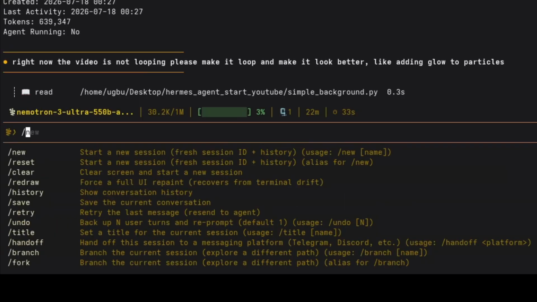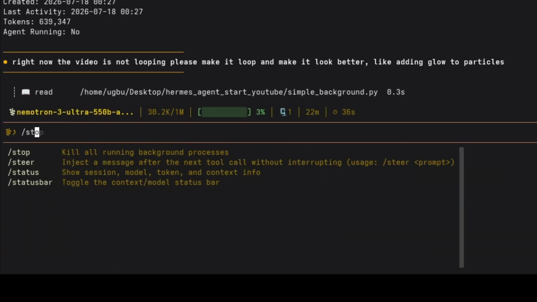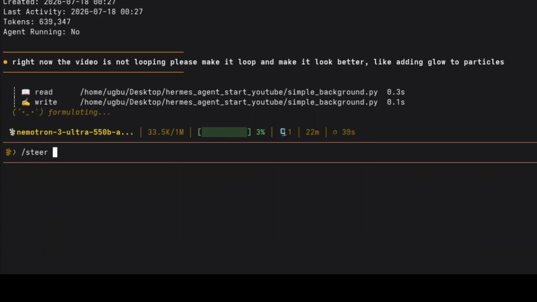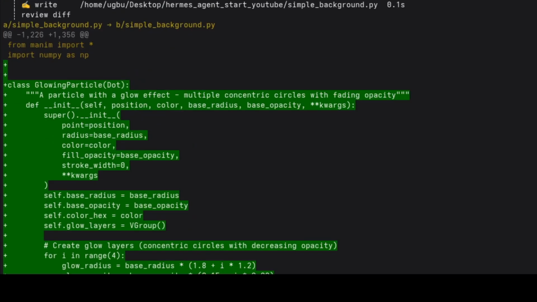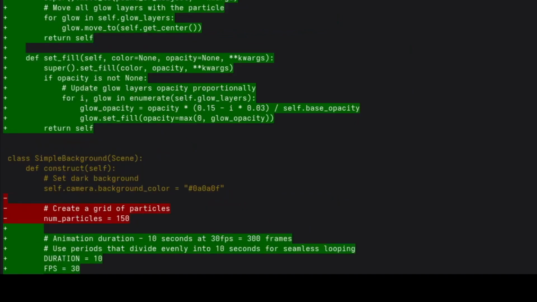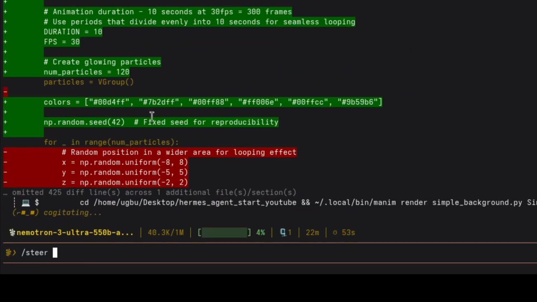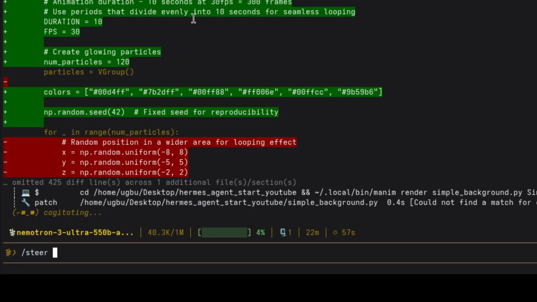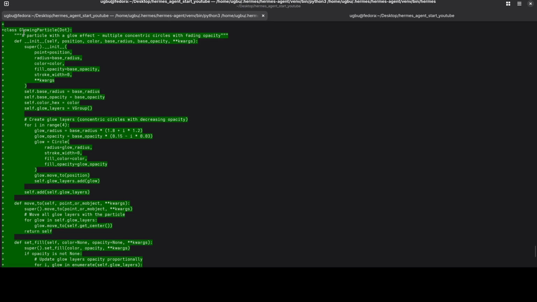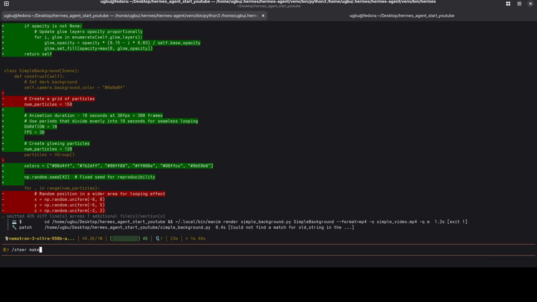You can also add messages or direction to what the agent is doing using the /steer command. You can read its main thought, and if you see it's doing something weird, you can just give it a message. It will adjust its behavior after its next tool call. For example, if we don't like that it's making a separate class for glowing particles and making it so complicated and extensible, we can just ask it to make the glowing particle class simple. Let's just first see what it does. But if you are sure that you want to change something, then you can steer it mid-conversation.